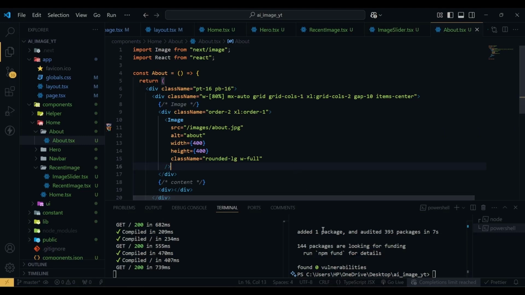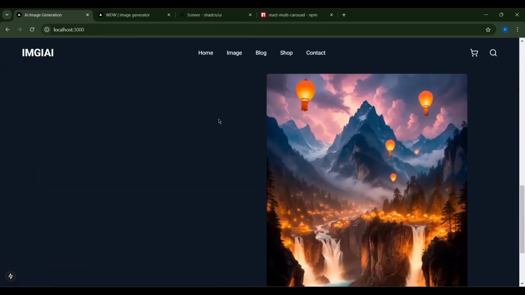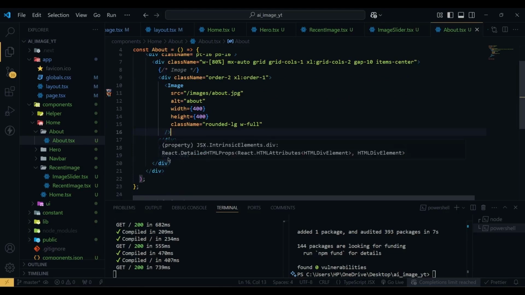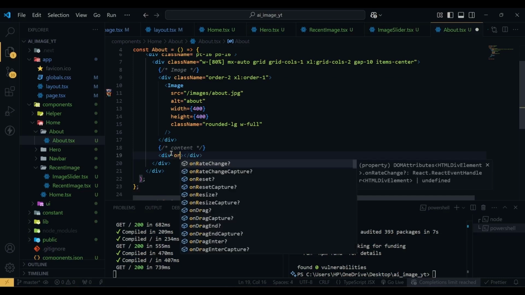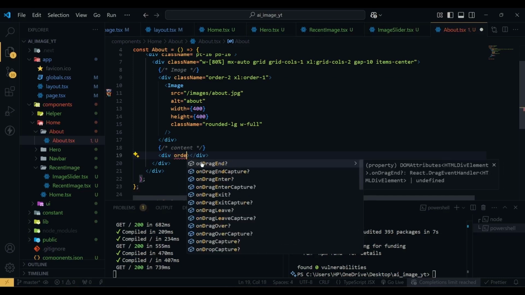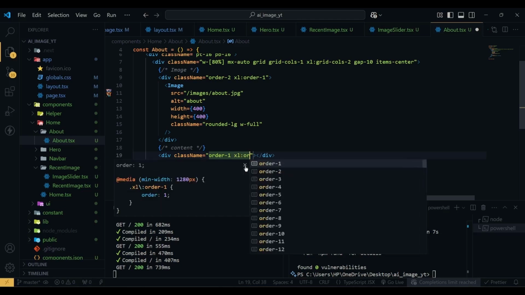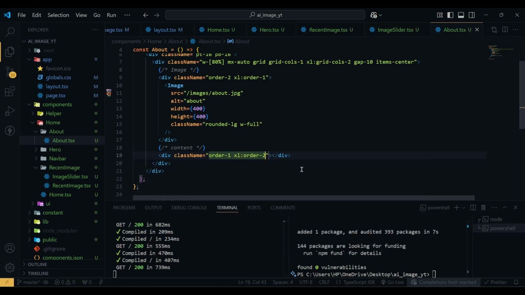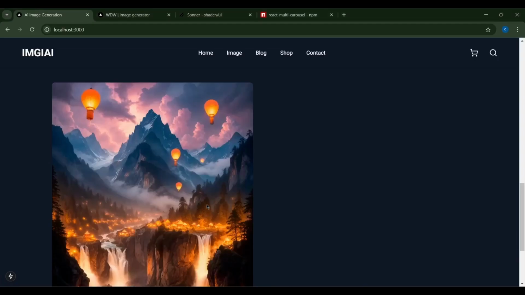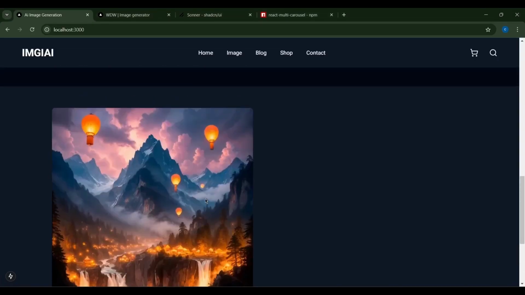Now if I hit save and go to our project, so here you can see our image is in the second order. So that's because we have to define the order in the content. So here, first we have to declare the class name. The order will be 1 here, and in extra large the order will be 2. Now if I hit save, now you can see the image is in the correct position. Awesome.